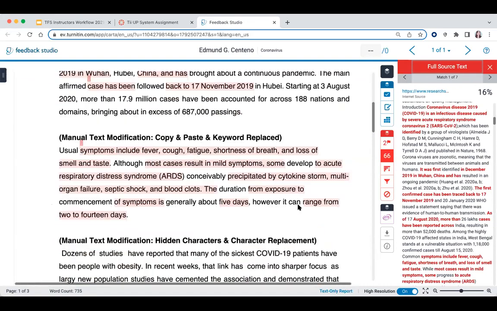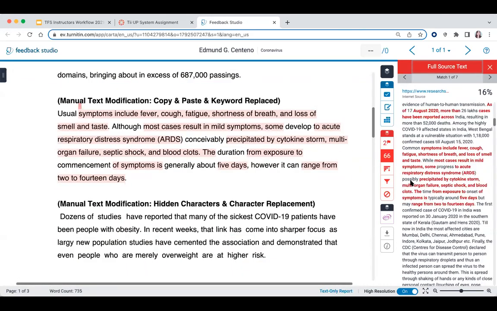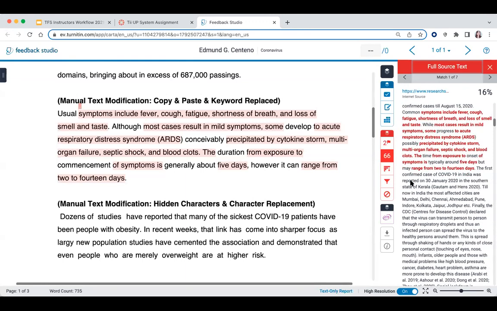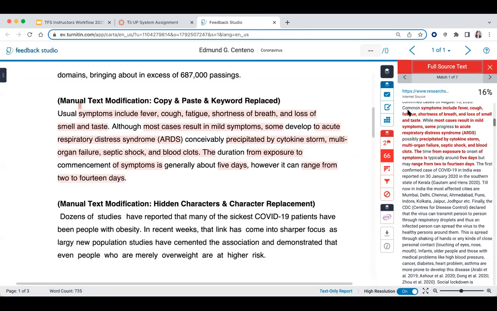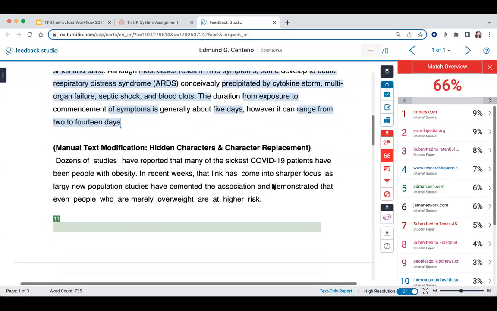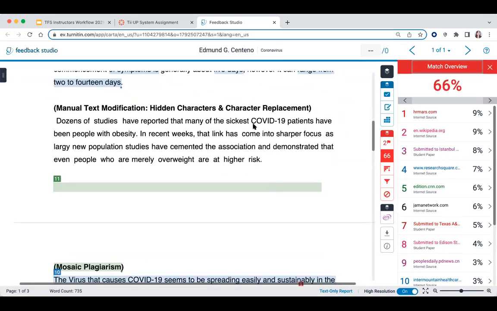So let me see. Okay. As you can see here, the word common was replaced with usual and so on. The next one is, well, we already talked about the manual text modification rewritten by a text spinner, which is a very clear indication that cheating is taking place in your student's paper.